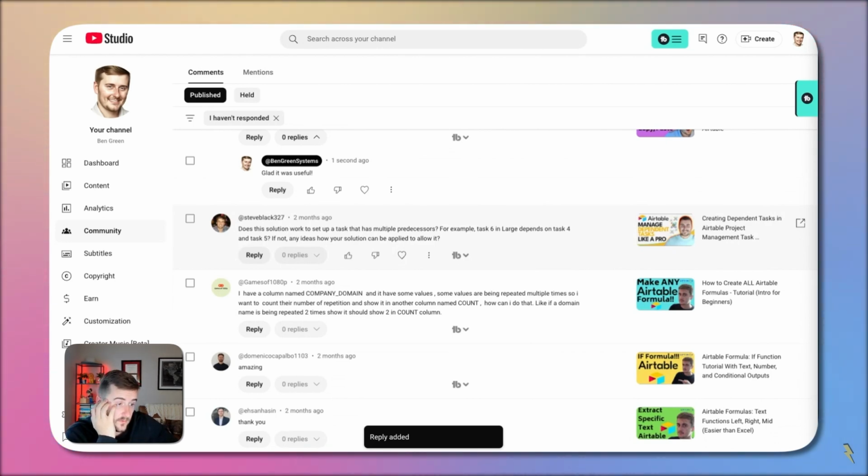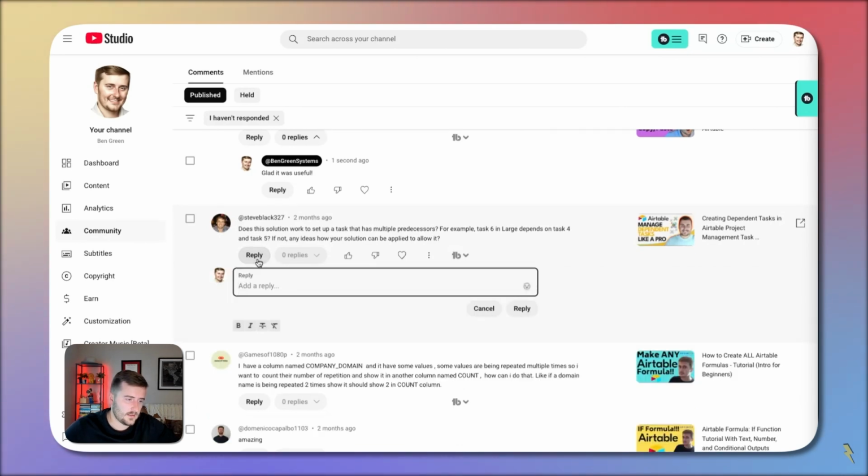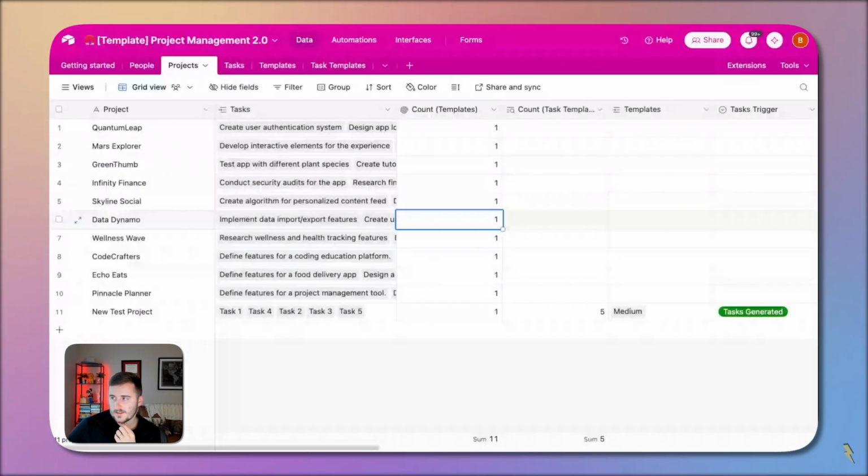Does this solution work to set up a task that has multiple predecessors? For example, task 6 depends on task 4 and task 5. So he's asking about task dependencies and tracking predecessors. Let's go check this out and see what this looks like in Airtable.